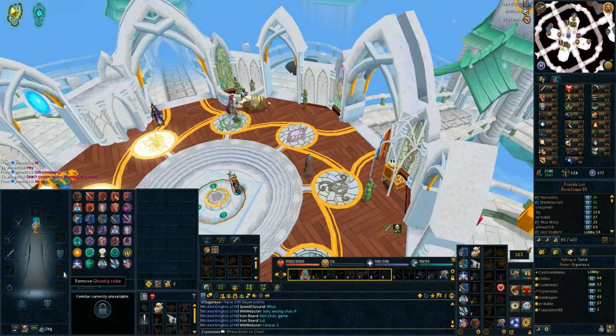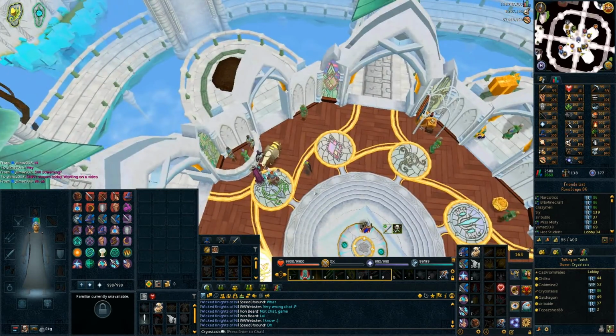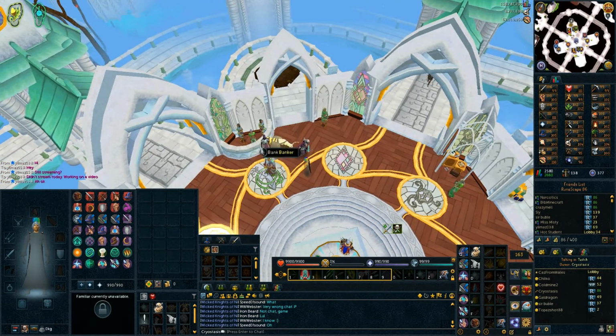Also, I found all these ghostly robes, so I decided to throw them back on. I'm going to actually drop them on the ground here in a bit, because I found out you can't sell them. So, rip.